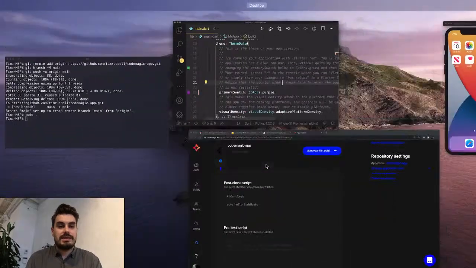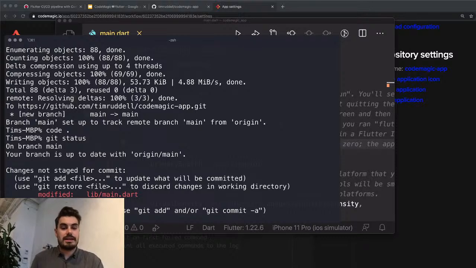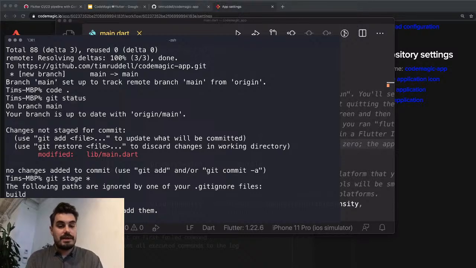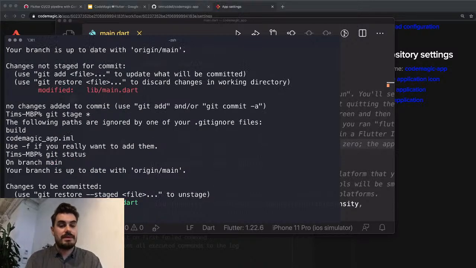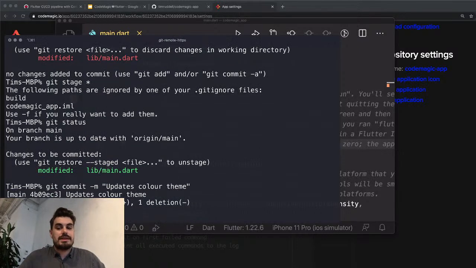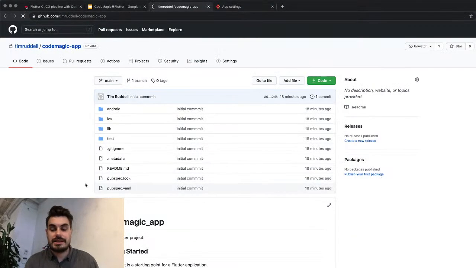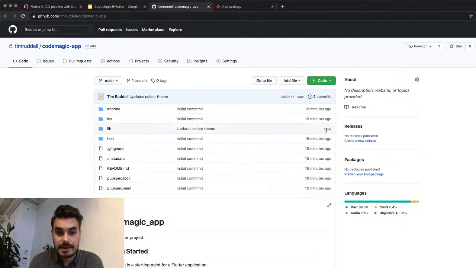Now that I've made a change, if I jump back to my Git, we can say, here's our change to main dart. Git stage, and now that's staged, I believe. Now we can commit. Updates, color, theme. Oh, git push. Right, so that's going to push up to our GitHub codebase. So we should be able to see that change come through 1 minute ago. There we go, change now.